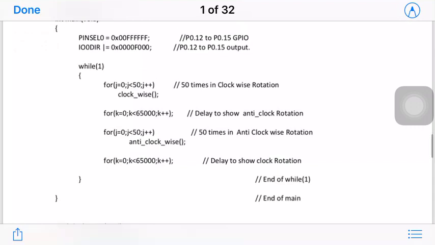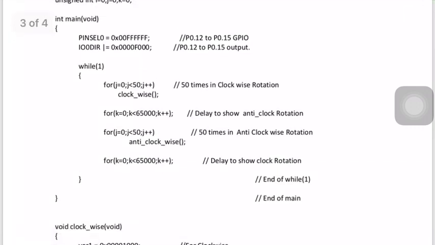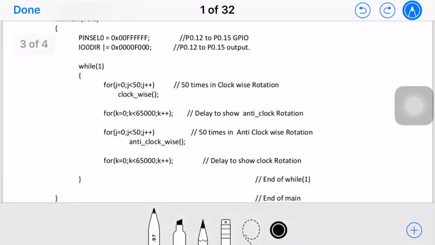While discussing our DC motor experiment, we discussed that our microcontroller is very fast. Okay, so to visualize the changes in this rotation, we need to put a larger delay in it so that we can easily see the changes. So that's why I'm adding this delay there. Then again for j equal to 0, j less than 50, j plus plus, I'm calling anti-clockwise 50 times.